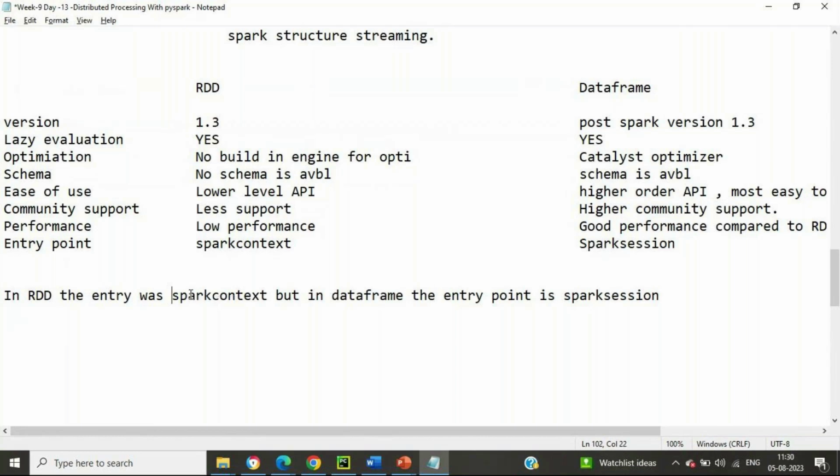So for different applications, we have different Spark contexts, but Spark session is an umbrella which contains multiple Spark contexts within it. So there is no need to define multiple contexts in order to deal with multiple sources, say Hive or SQL. Spark session is able to handle all of those.